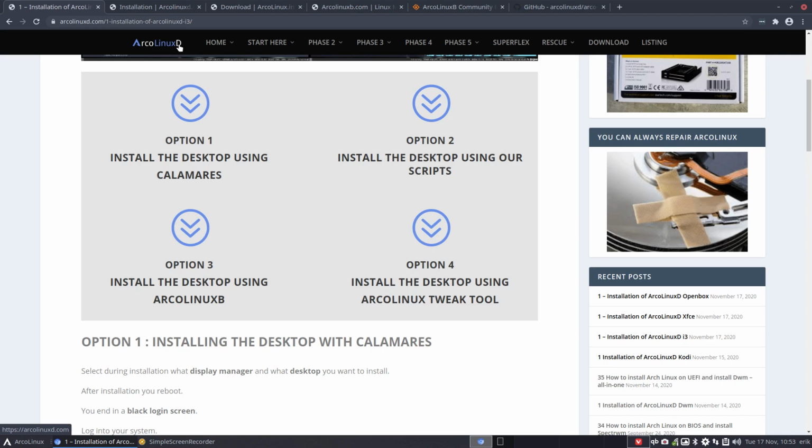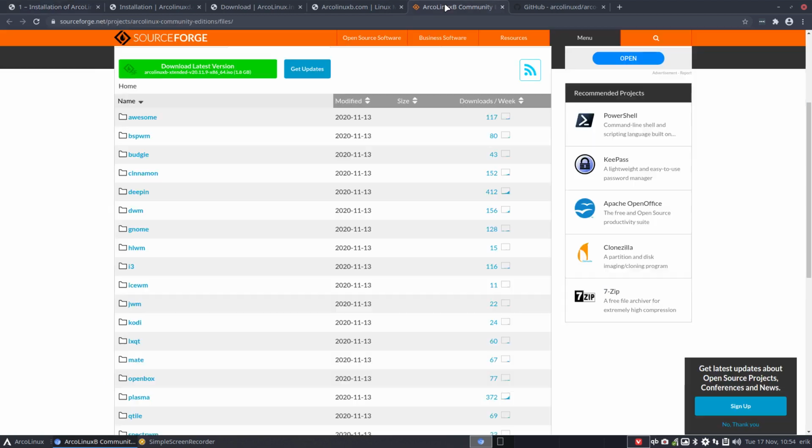Decide the desktop. That's what the D stands for, if you wouldn't know. Decide the desktop. Or you install it via Calamares, which is easy, click, right? Or you install it with scripts, which becomes more technical, but gives you more freedom. Option 3 is install the desktop with an ISO, and that's here already explained.